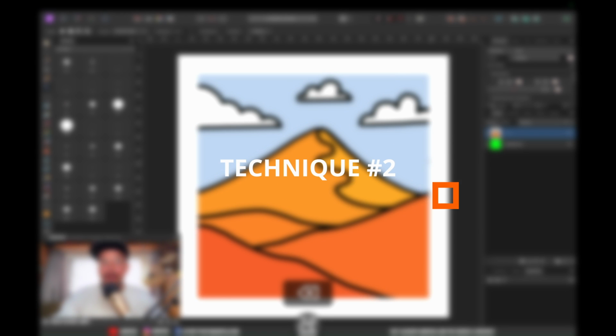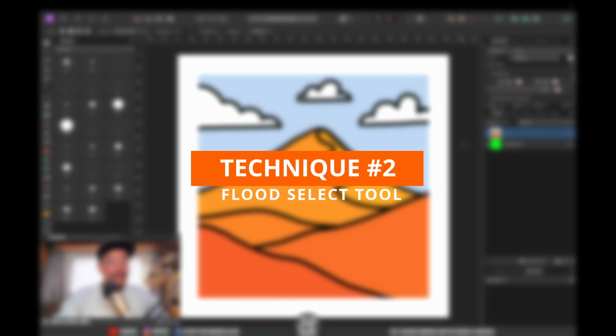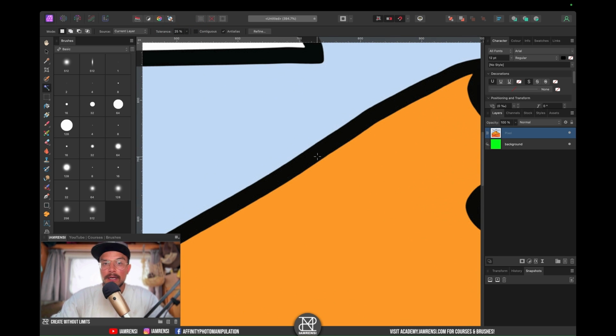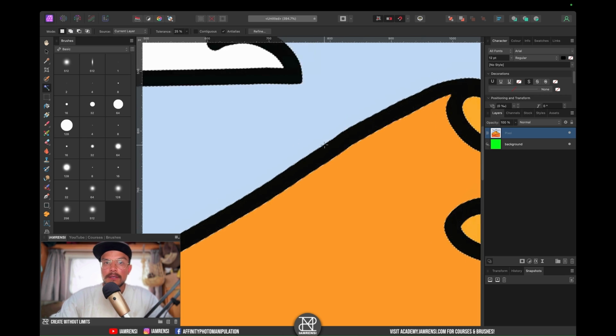Now let's go to technique number two. So I'm going to press delete. Technique number two is using the flood select tool. You can select the flood select tool by pressing W on the keyboard or right here in the toolbar. With this tool selected, you want to set your tolerance to something like 25 or 30 or whatever works best, and click on the black outline.